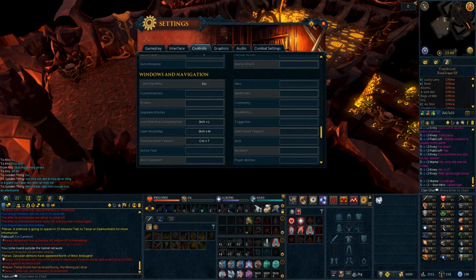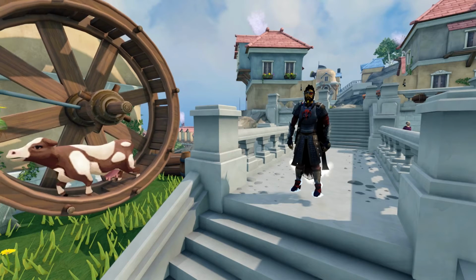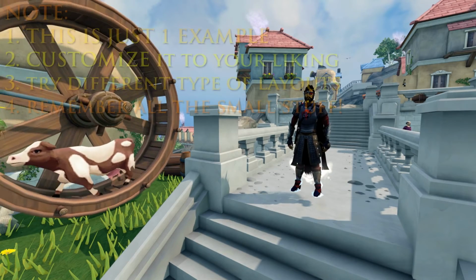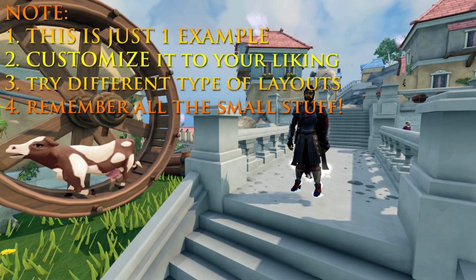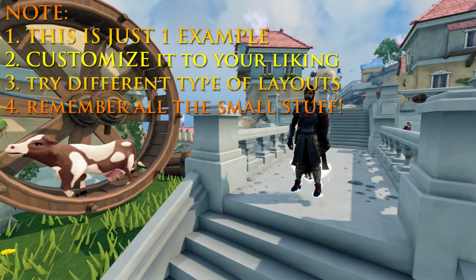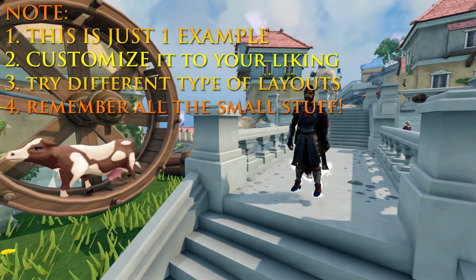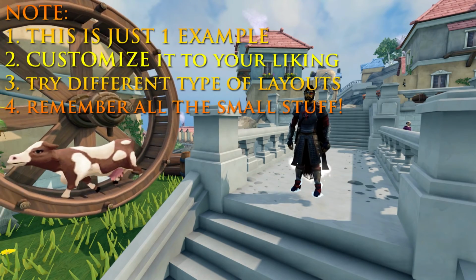So now that you most likely have a pretty decent looking interface, you can go out and explore and figure out how you want your interface to actually be. It's important to have some personality in your interface so you can get a real good sense of where things are, and it will make it a lot easier for you to PVM in the future as well.